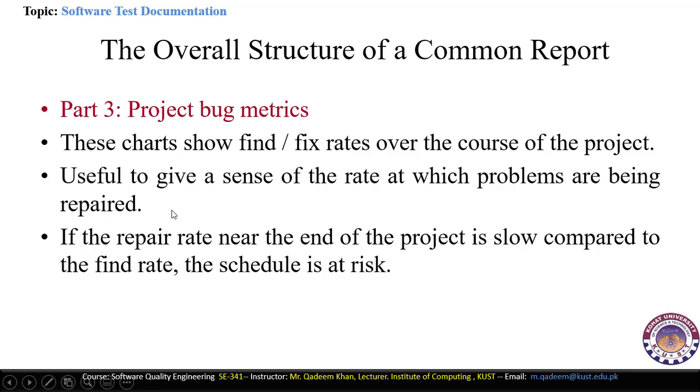If the repair rate near the end of the project is slow compared to the find rate, the schedule is at risk. So when the schedule is at risk, the repairing rates are quite slow as compared to the finding rates.